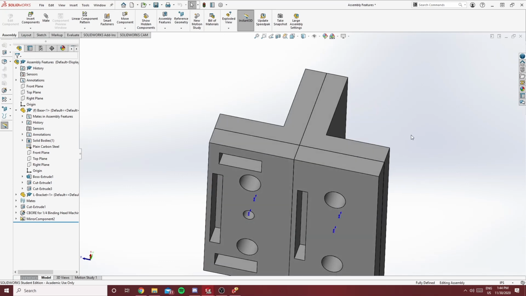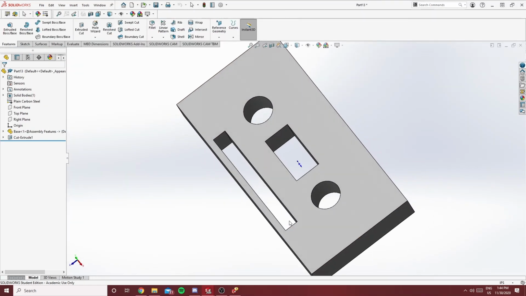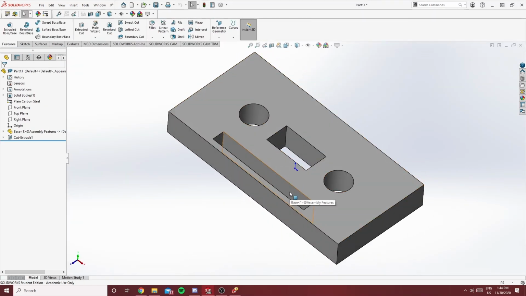But now let's go back to our derived part, and as you can see, that feature shows up in the derived part. So anything you do in the original part will show up in the derived part.